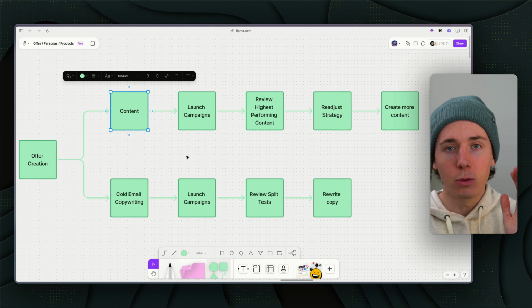And for content, it's also an iterative process. I should have made a circle right here because it feeds back in on itself: you create content, you publish the content, you review the highest performing content, and then you readjust the strategy and film more content. It's the same thing with the rewrite copy step: after you review the split test, you start this process over again. So both of these are iterative processes.